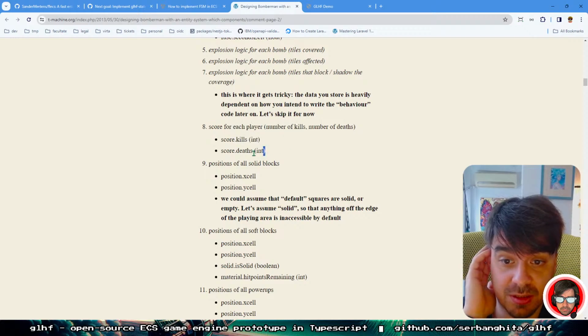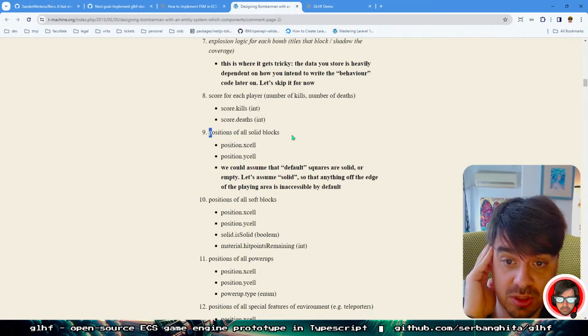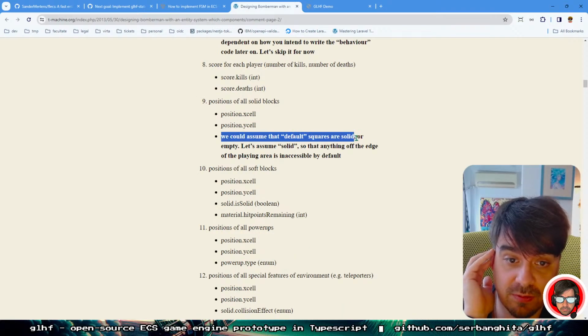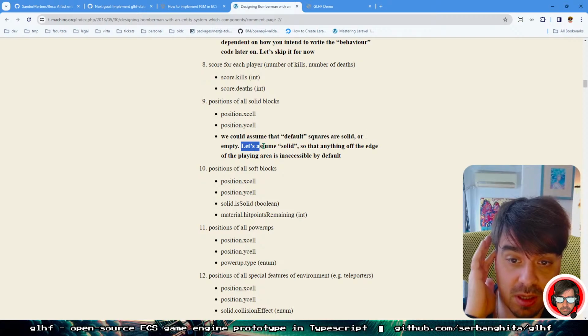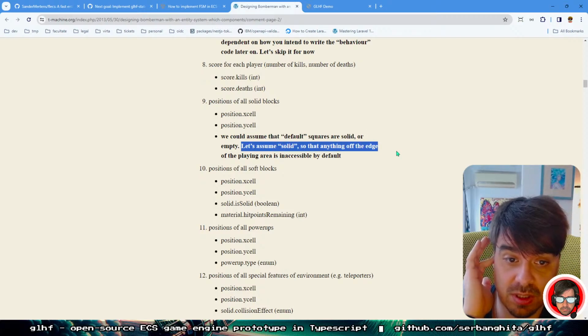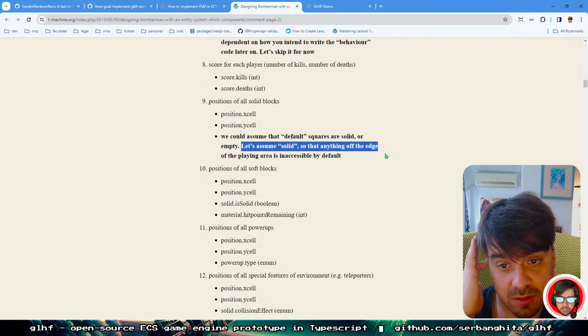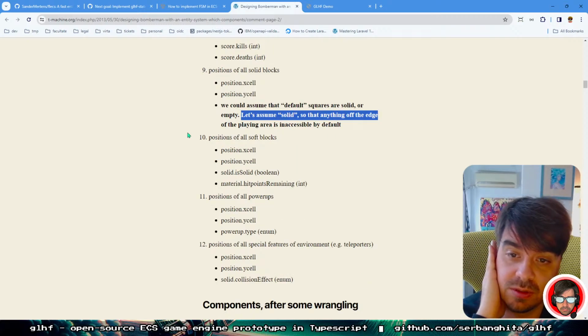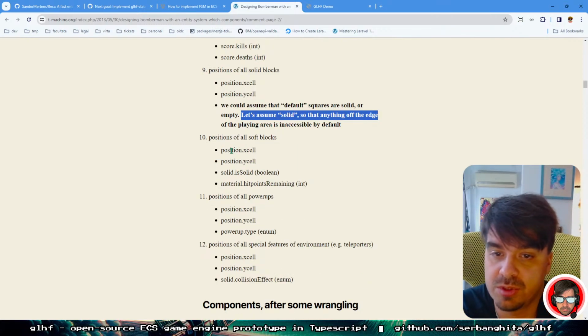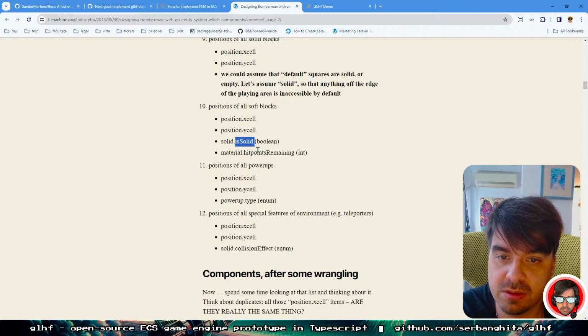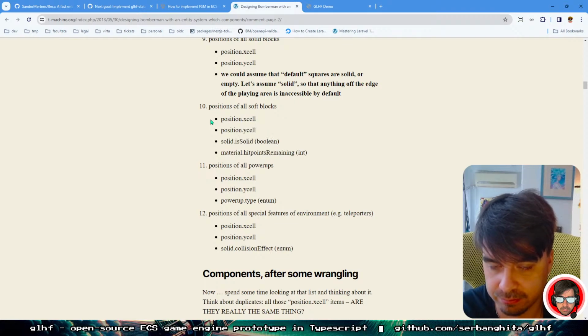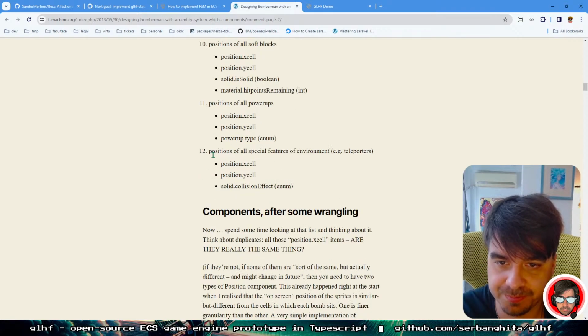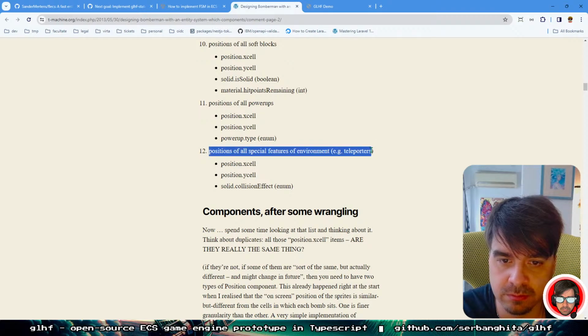Score for each player, int, death, okay. Position of all solid blocks. We could assume that default squares are solid or empty. Let's assume solid so that anything off the edge of the playing area is inaccessible by default. Position of soft block. Is it solid? Hit points remaining. Nice. Position of all power-ups. Position of teleporters. Collision effect.